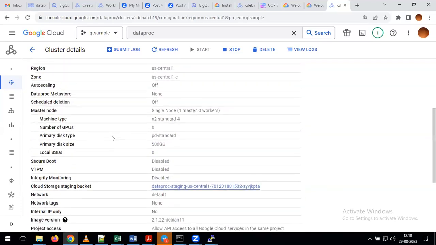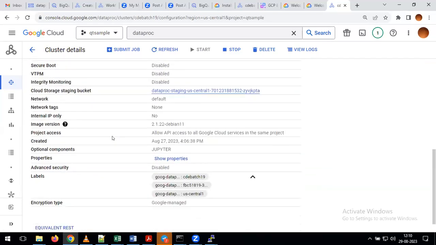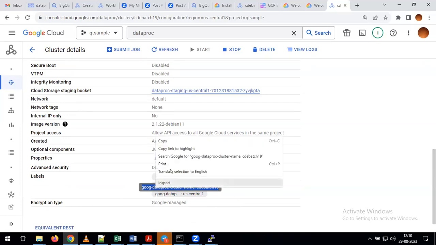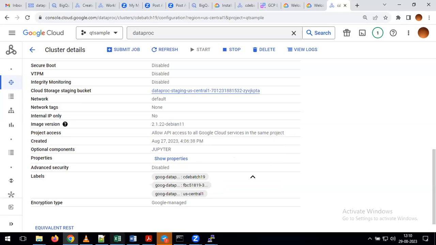Go to the configuration tab. In the configuration tab, please go to the labels. In the labels, please click on the drop down. Here you can see the 3 labels, and out of the 3 labels, please put your mouse on the first one. Then you can get the hover like this. On top of this, please select all this value. Please select the value, right click, copy.